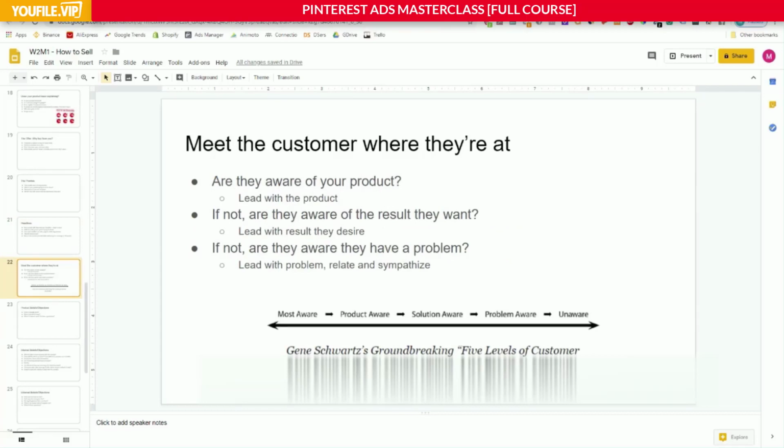Now, especially with the headline and the beginning copy, you want to meet the customer where they're at. So this is Eugene Schwartz's levels of customer awareness: how aware they are of your product, the solution, the problem. Do they already know about you and your product? Have you already advertised to them? Are you retargeting them? If so, you want to be leading with your product, in your headline, in your images, in your copy.